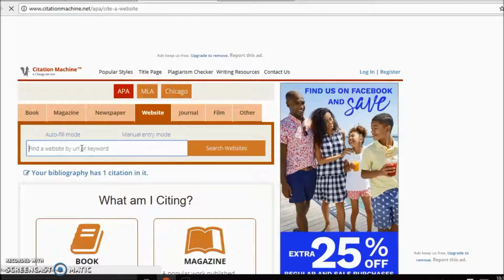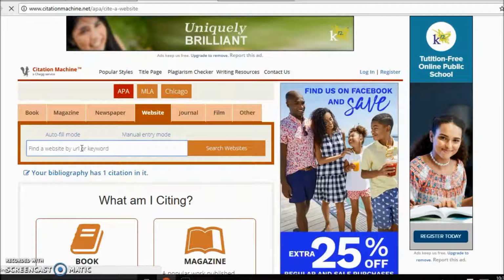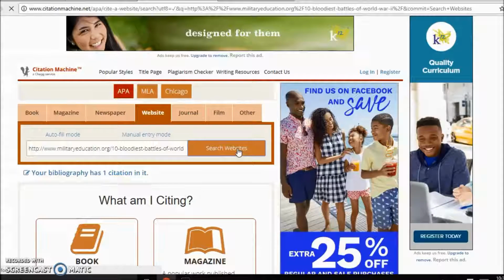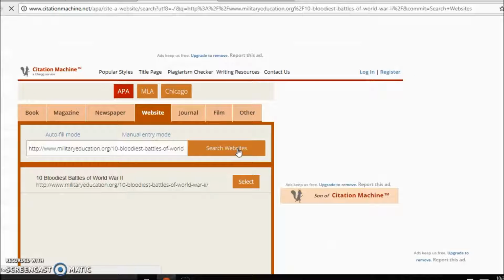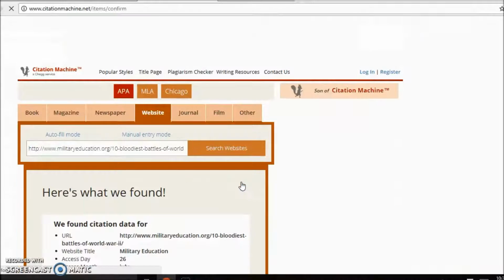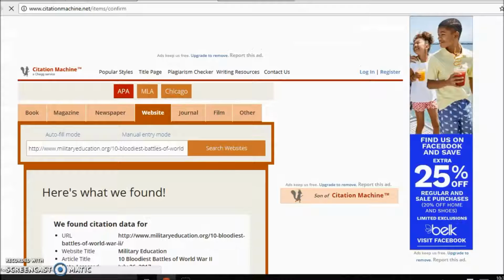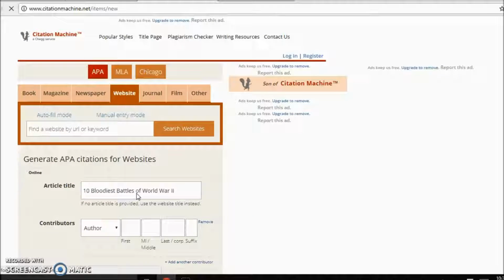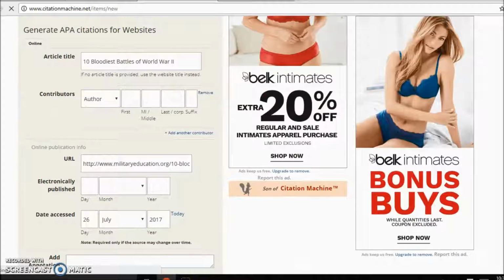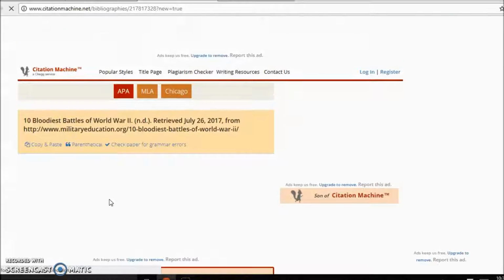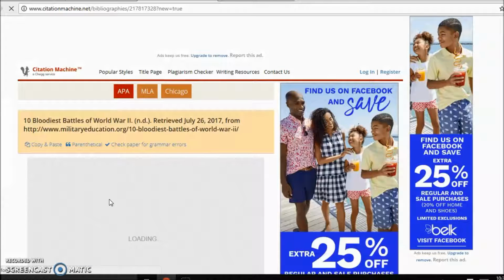In your search bar, you can place the URL or just a keyword for the particular website. Search, and the site finds the particular website that you have been using. Once again, you select. It tells you what information it was able to find. With the final step, you create the citation. And you're once again ready to copy and paste and put your citation into your presentation or on your paper.